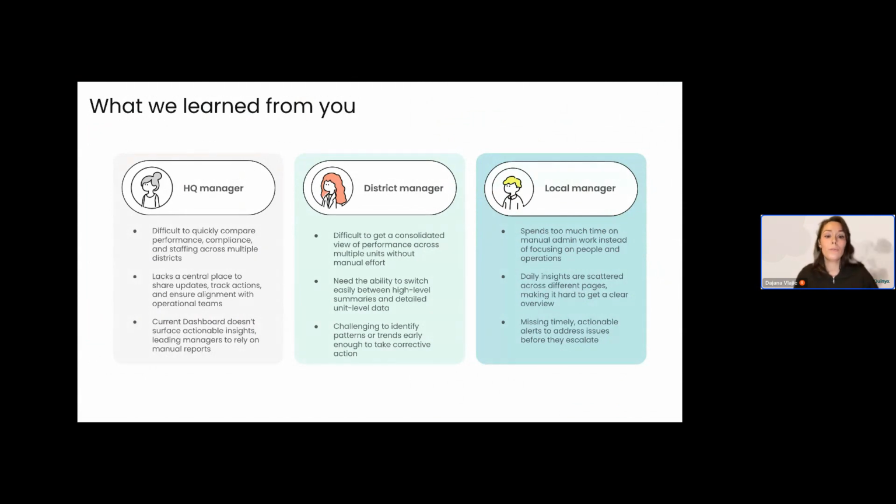You have to first navigate to a district or a unit schedule to understand what's going on, or take out reports and match the data from different sources in different systems. That process is quite slow and fragmented. It also makes it harder to identify trends or risk early enough to take a corrective or proactive action.